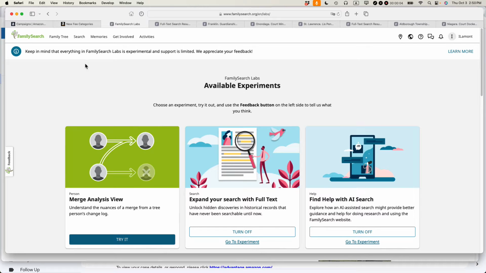Today I have an update on FamilySearch's experimental full-text search, which has now been expanded to include certain types of court records that can help you advance your genealogy. I'm going to show you some real examples shortly.